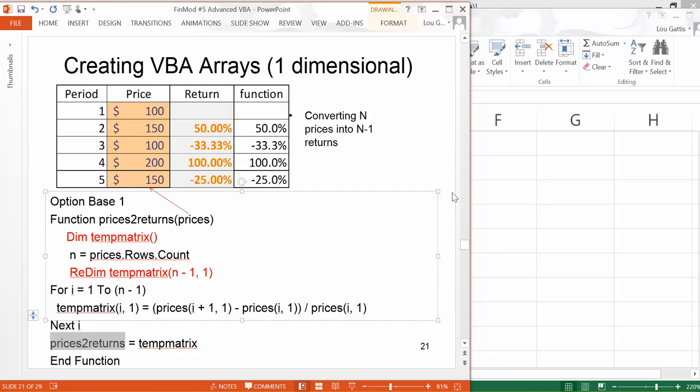So this is a common code in which we're going to create an array with Excel, determining the size of the array once someone enters data. So if they enter, say, a 10-row set of prices, it'll create an array that's a 9 by 1, and then does the calculations using a for loop.